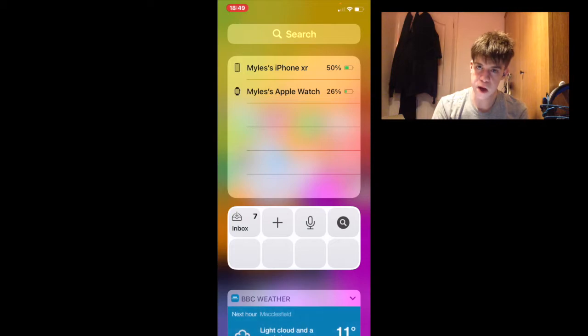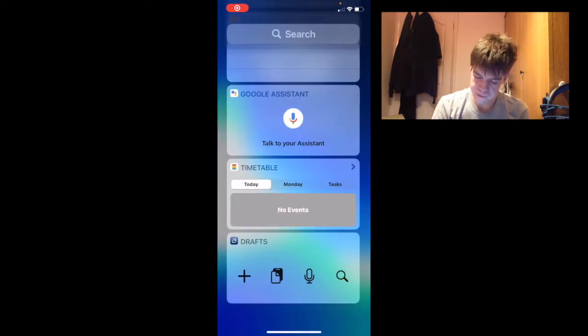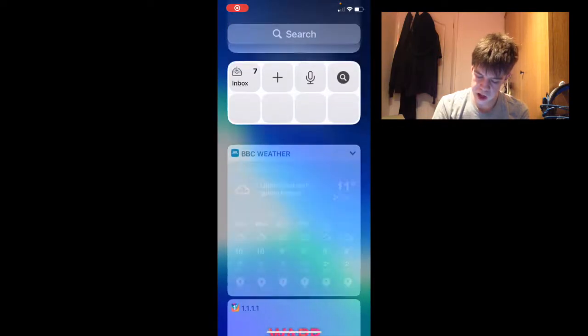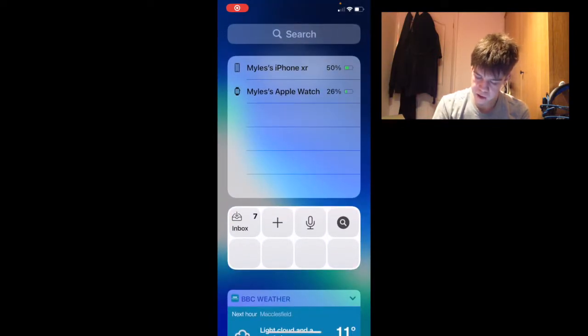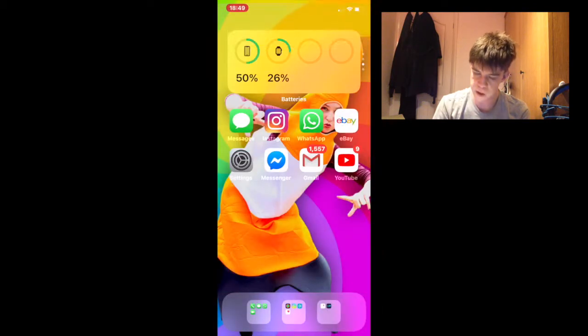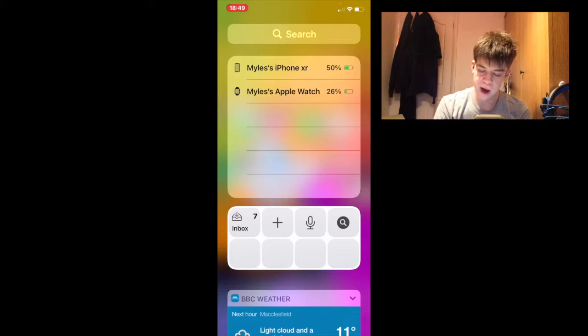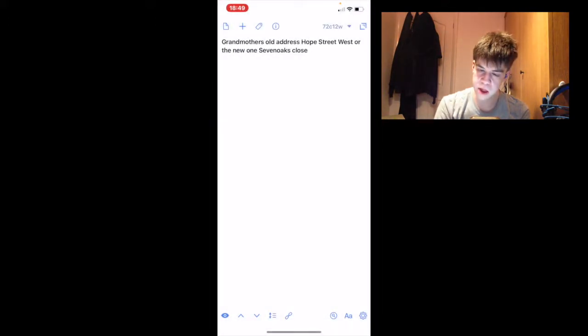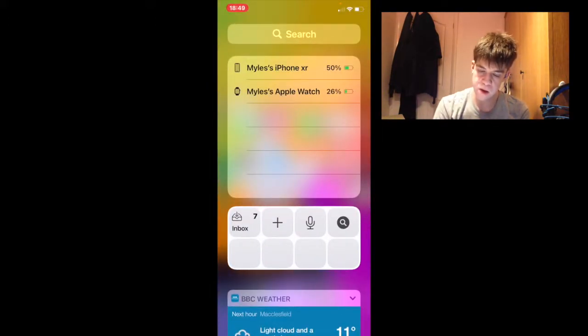But the reason I have it twice is because when my phone is locked, and when it's on this screen, I need the battery widget here to see all my batteries when I want to just swipe across and see my battery widget. And then I have another app which is Drafts, which is basically a note-taking app, which is very good.